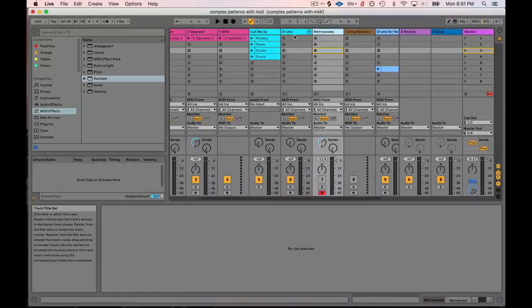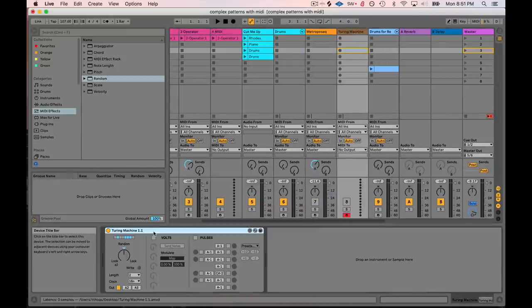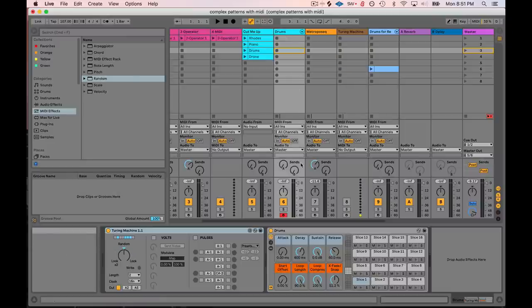I'm going to try to use the Turing machine. So a Turing machine's pretty fun. Basically, it's a common thing in the modular synthesis world, but it's basically a random sequencer. What I first need to do, again, is look at the first sample. That's C1, and the top sample is D sharp 2.